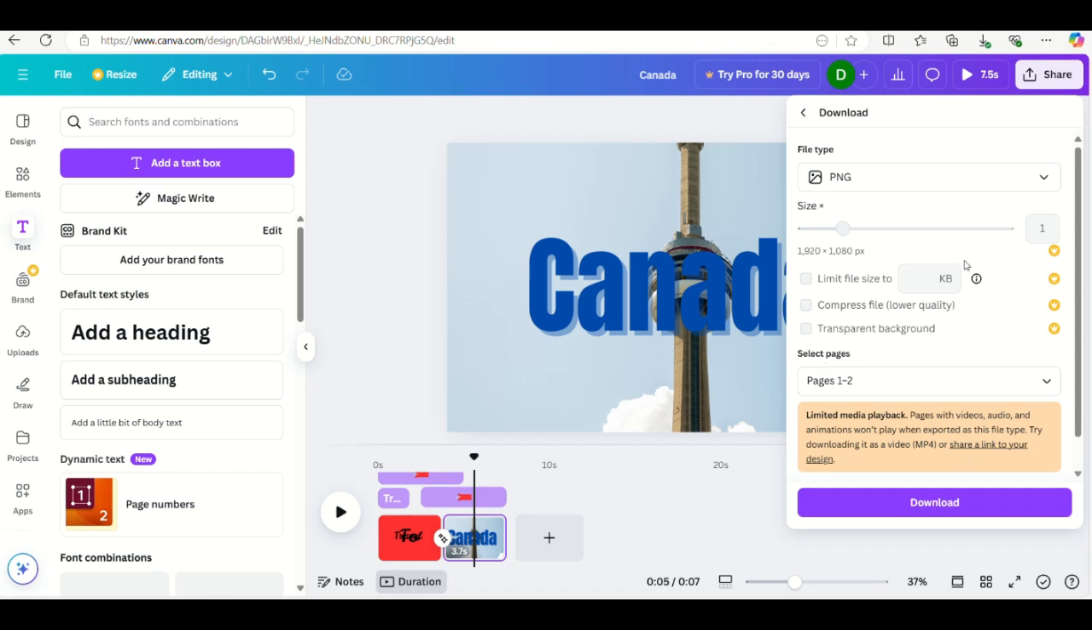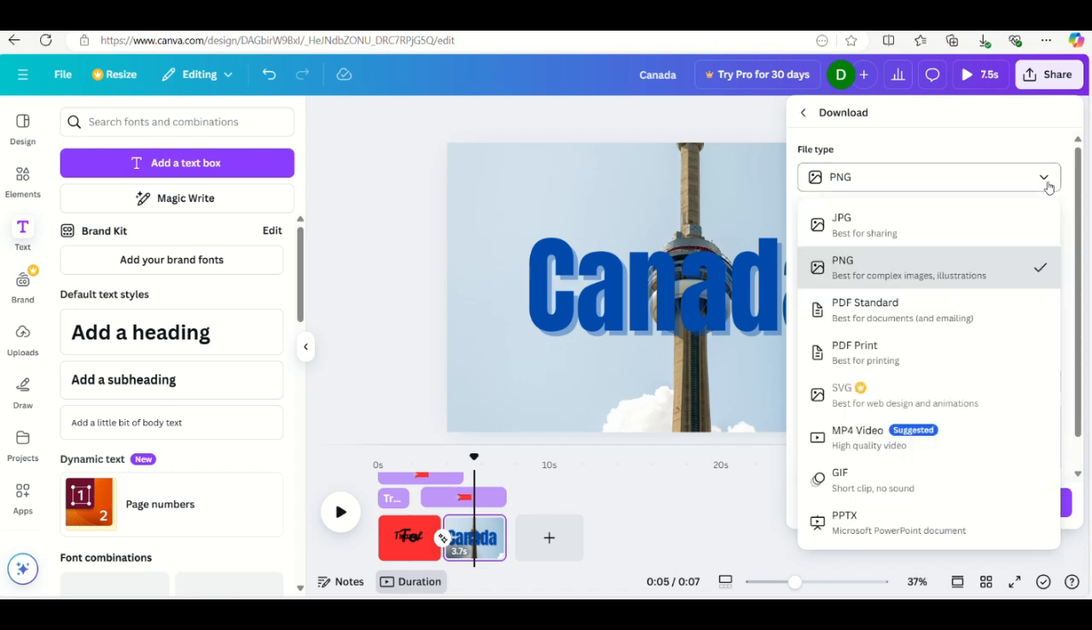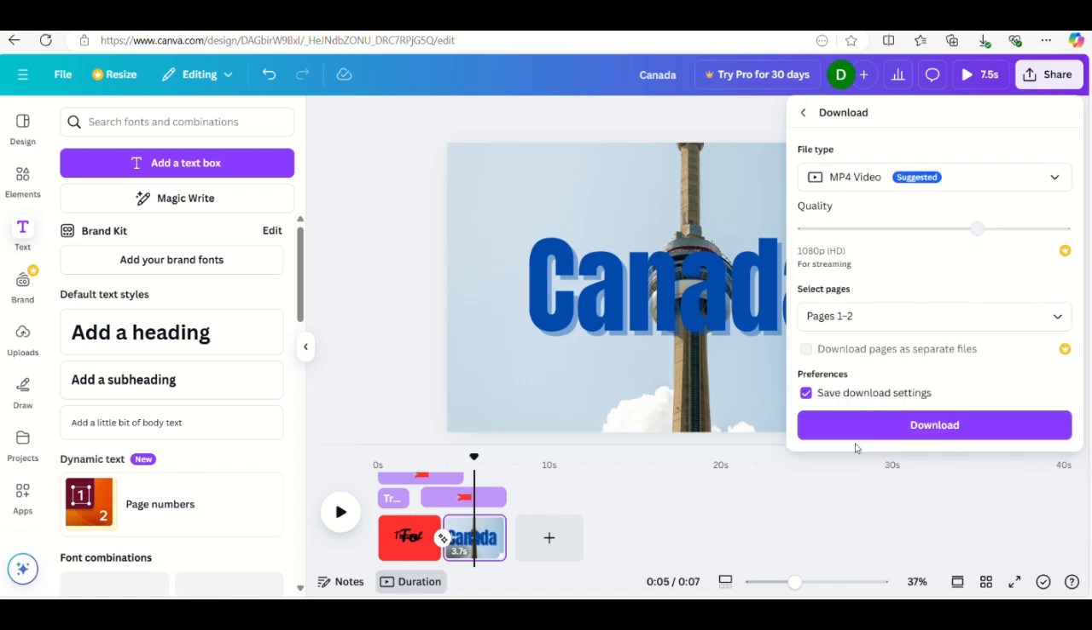And that's it. With just a few steps, you've created a professional-looking travel animation, all for free using Canva.